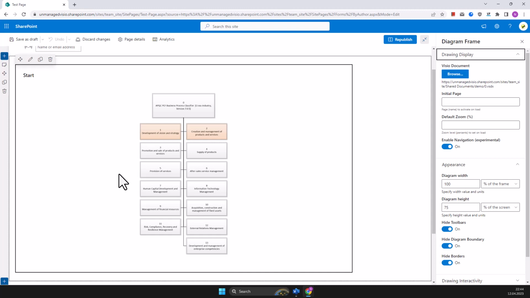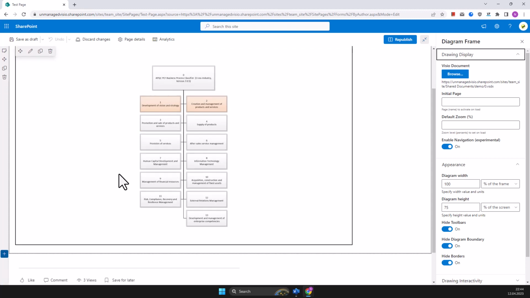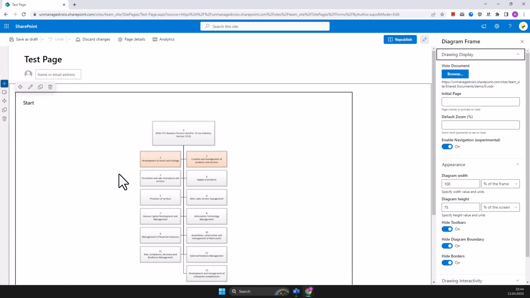The second thing is localization, basically German localization. You can now use the same web part in German. The third thing is guest user support.